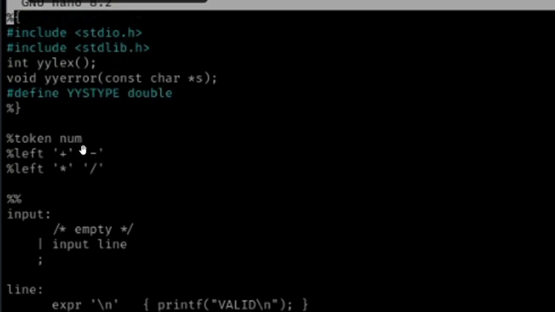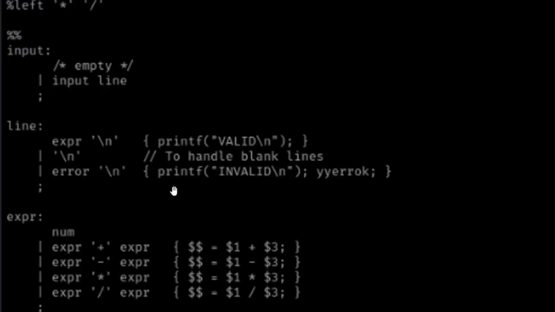Next, this portion is the token and operator precedence declaration. %token NUM declares NUM as a token that represents numeric values, for example 3, 4, 5. %left plus minus declares addition and subtraction as left associative operators with the lowest precedence. Next, %left star division declares multiplication and division as left associative operators with higher precedence than addition and subtraction.